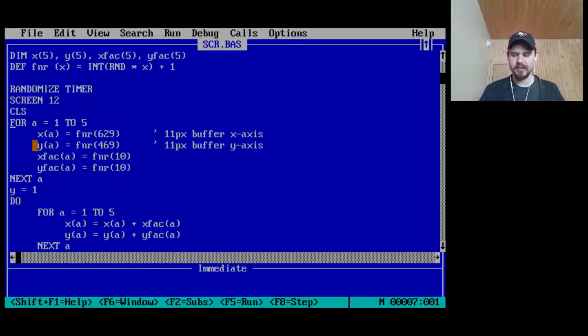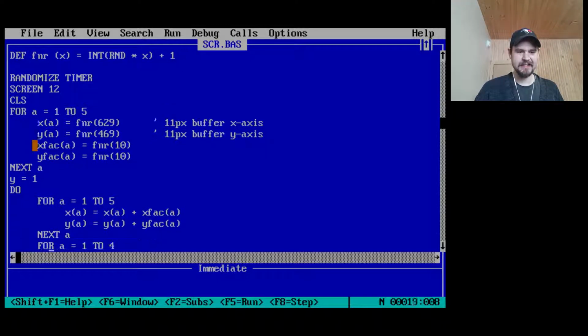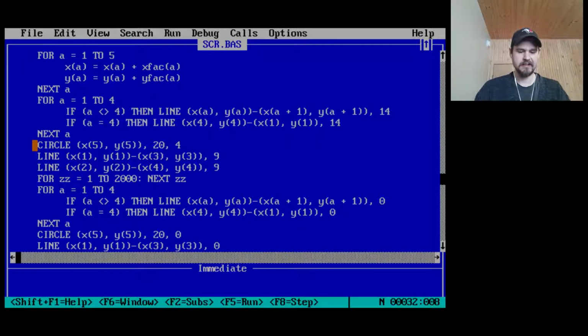There are different kinds of arrays. You can have two-dimensional arrays like that. But let's just focus on the single dimension array first. And yeah, that is it. That is Screen.